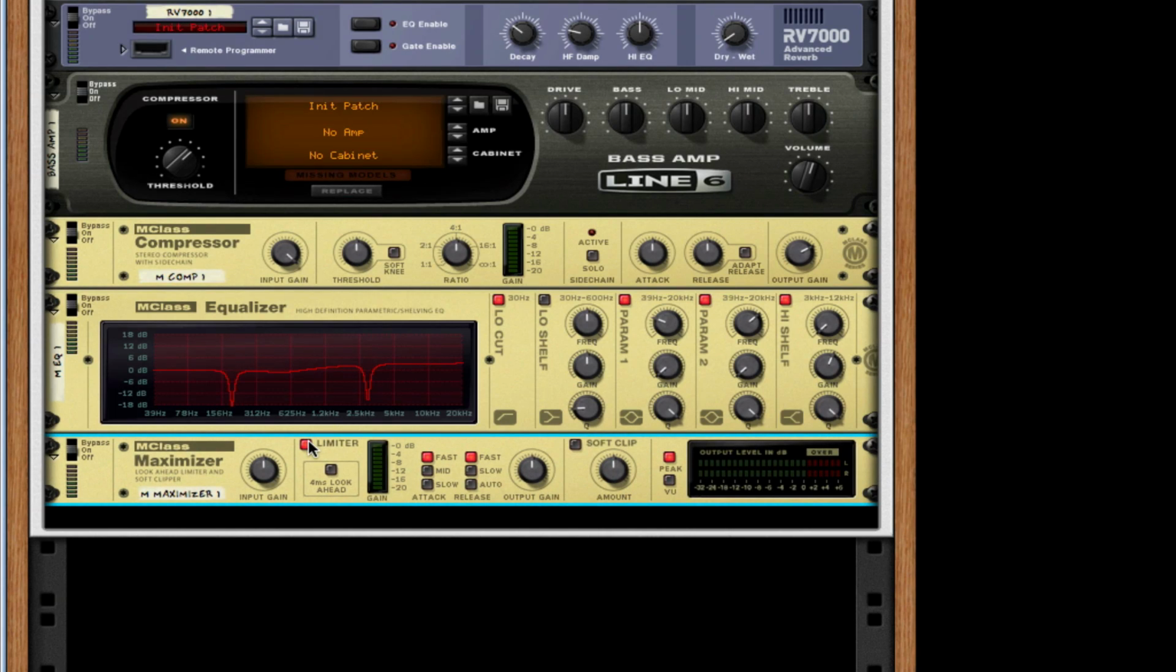We're going to take it off limiter. We're going to put the release to auto. Take the soft clip, make sure it's on, and turn the amount to 127.